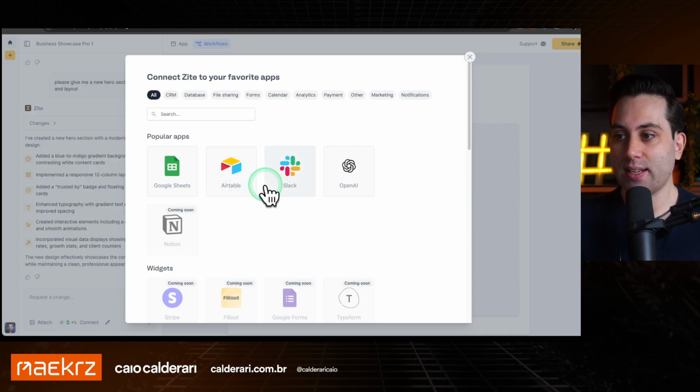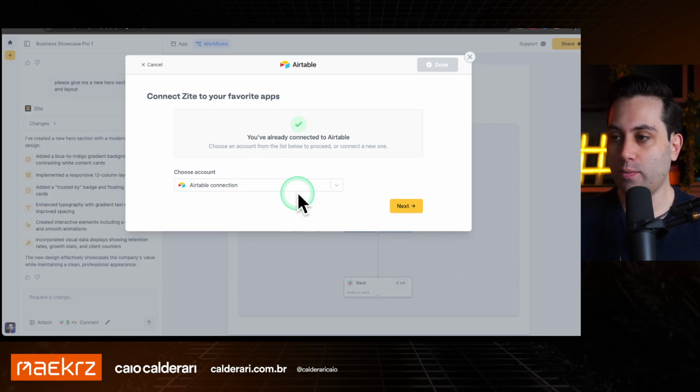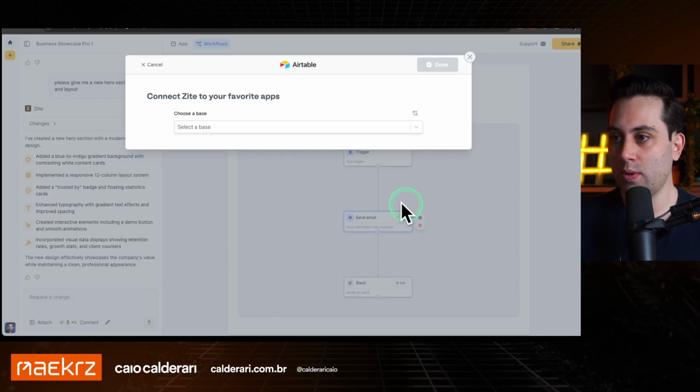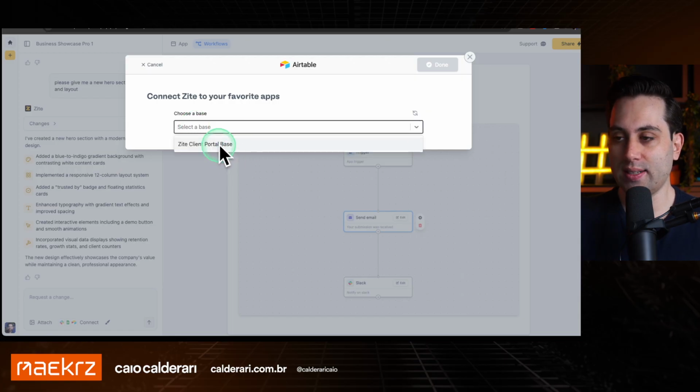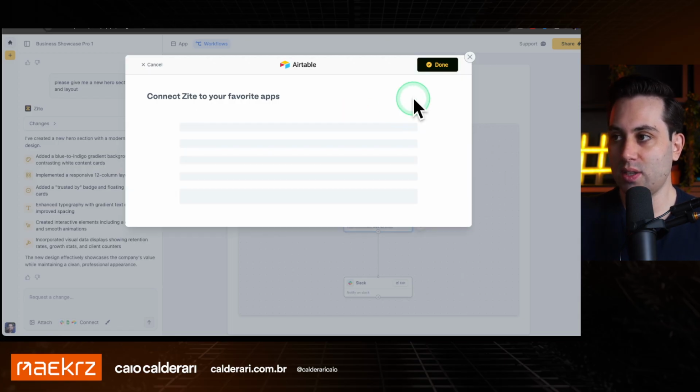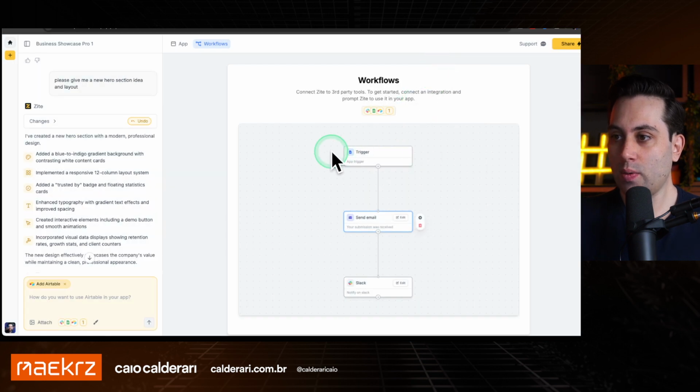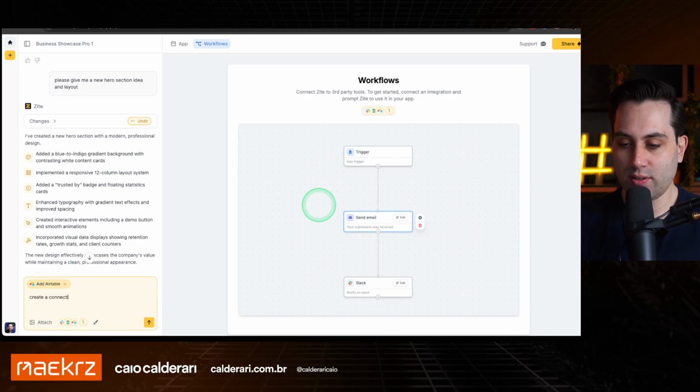And once we connect our application to our database, let's say we select Airtable. I have one existing connection. Let's see how it will perform. Okay, I'm going to be able to select a base. Let's select this existing one, and then I'm going to click Done. Once I do that, it will show me that I have Airtable connected. And now I can ask the AI to create a connection with my database. So let's just try something simple. Let's see how it will work. Create a connection to my database.